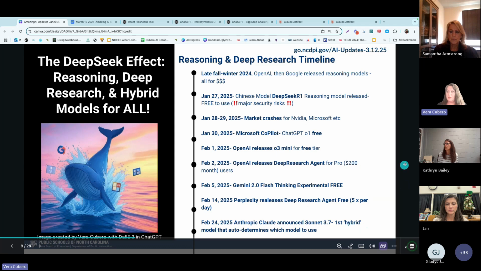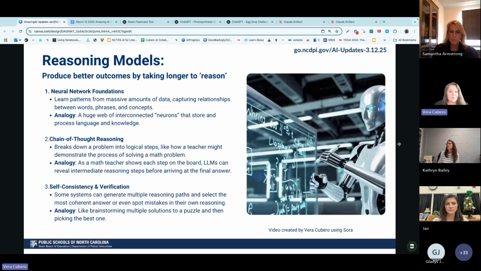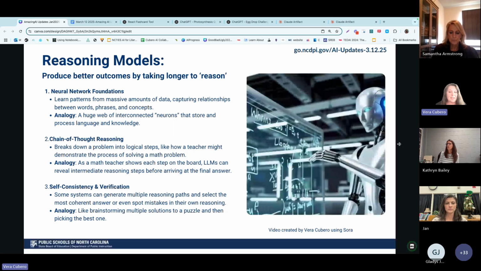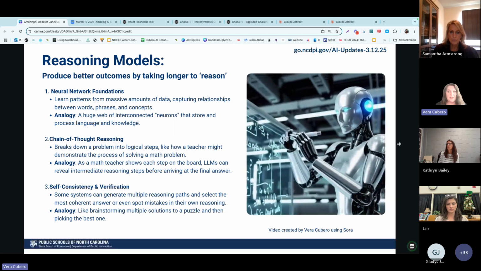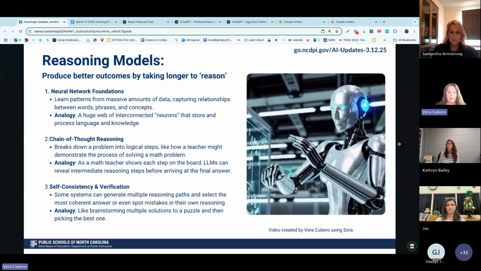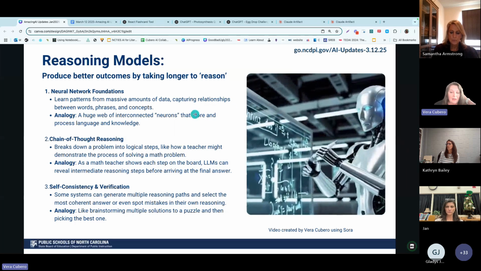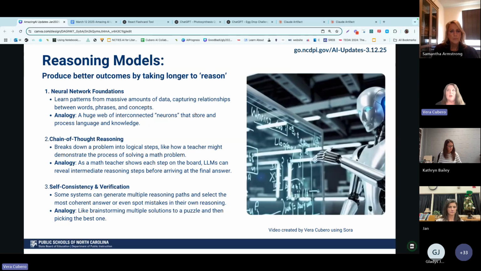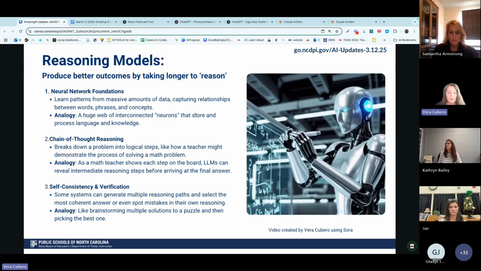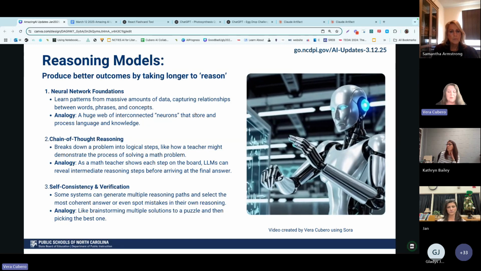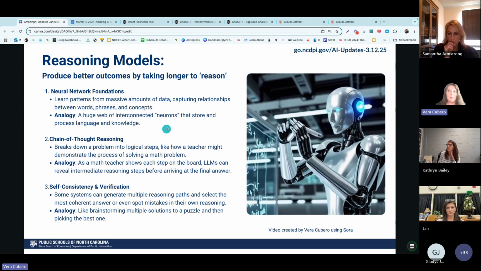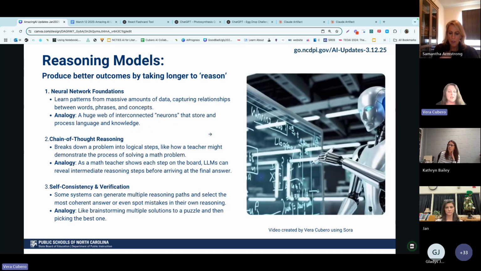So we're going to break into all of those a little bit. But the reasoning models, basically how they're different, we've already kind of talked about it. They produce better outcomes by taking longer to produce an answer. And so this gets into the nitty gritty of how they work, but this is just an advanced function of a neural network where they're capturing the relationships between the words and phrases and spending more time to come up with a better answer, kind of like a web of interconnected neurons storing and processing the language.